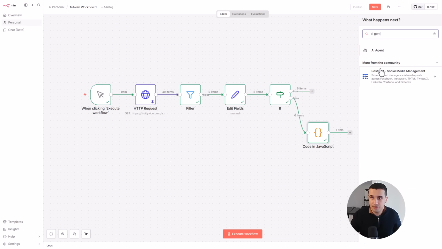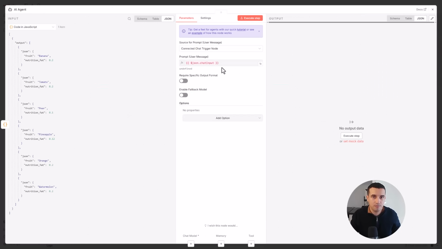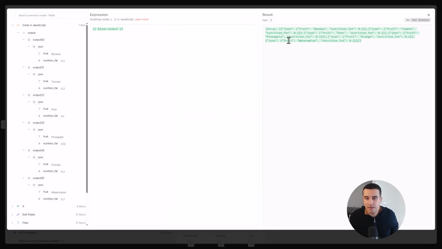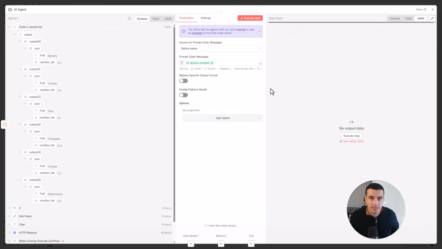So AI agent, boom. Source for the prompt. So what do you want to give as input to the AI agent? It's not going to be a chat because we're not making a chat. We are providing the list. So we go on schema, and what we send is the output. So that's why I have added this key output, so it's easy to fetch the list.